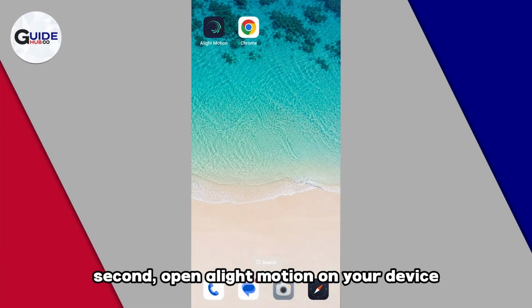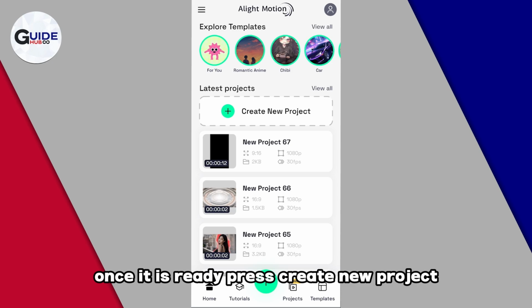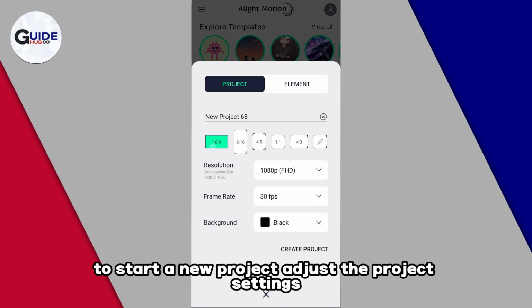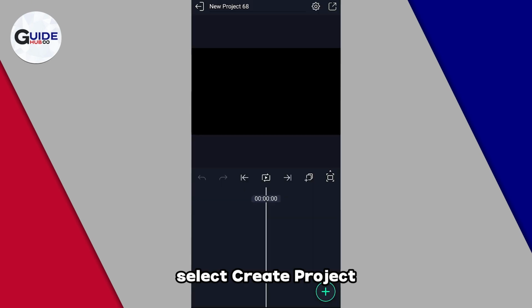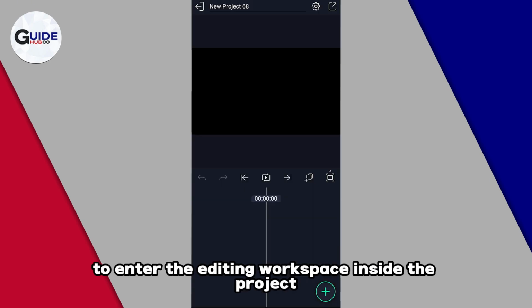Second, open Alight Motion on your device. Once it is ready, press Create New Project to start a new project. Adjust the project settings according to your preference and choose the setup that fits your editing needs. After completing the setup, select Create Project to enter the editing workspace.